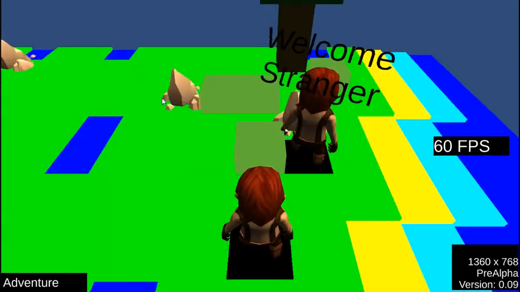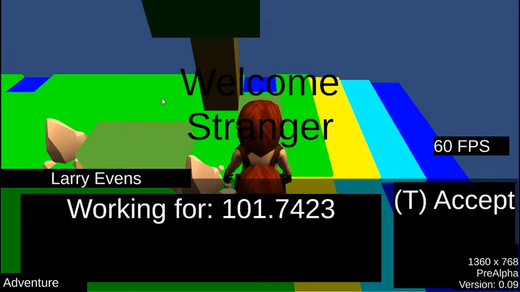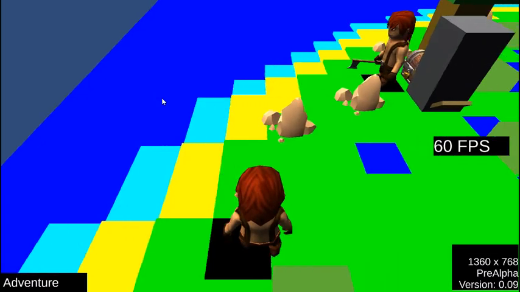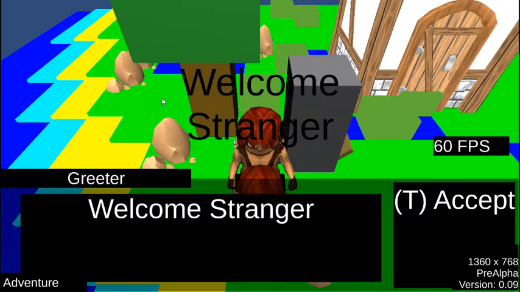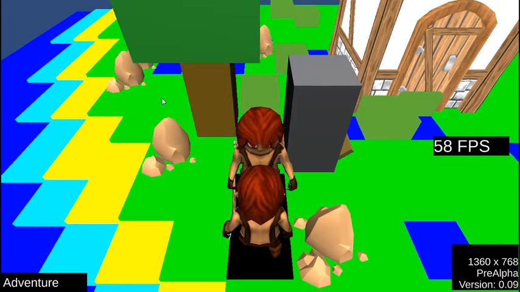He's basically taking about a second to move. Eventually he'll start working for a random amount of time. It's just Time.deltaTime counting down. It's kind of a future plan. We have this greeter now that we're calling him. In a future update, we'll probably call him Micaiah. Anyways, he says, welcome stranger, you can hit accept.